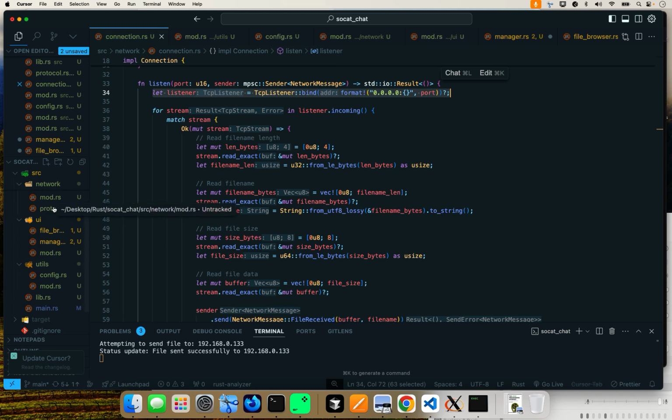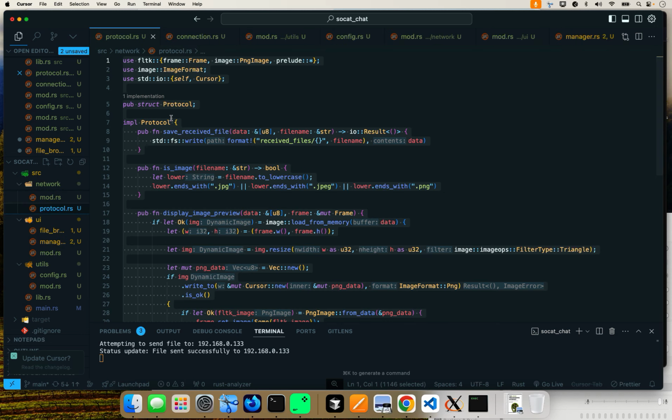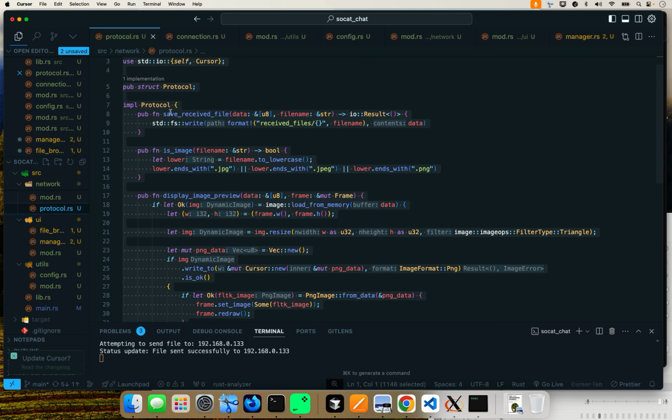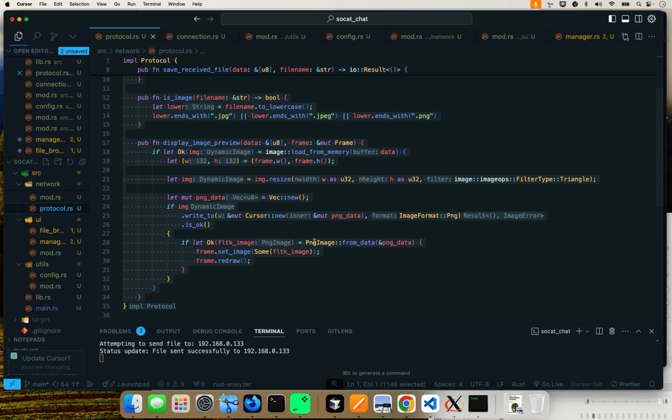And here the protocol. This is what is working with the image crate, getting the image format from the image, and the input/output from the standard library. And this is coming from FLTK. You've seen that before. This is the implementation of the protocol where it's going to save the received file. If it's an image, it's going to display the image. If it's a file, it's a file. It's just the display image preview that you see here.